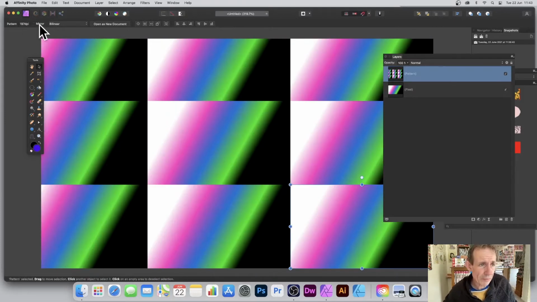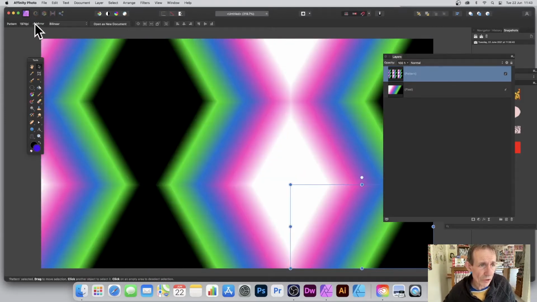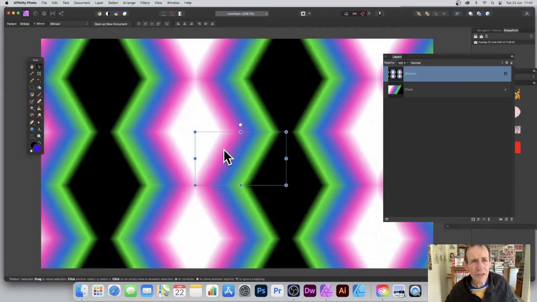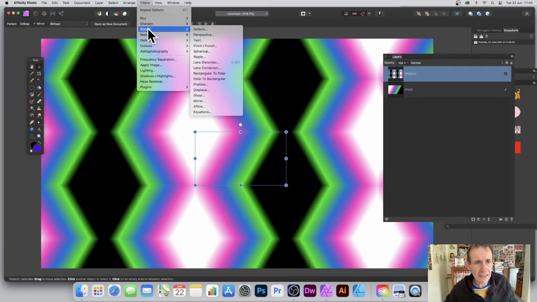But you can go up here to Mirror and set the mirror on. And you've got this lovely mirrored design. And now you can use the Deform filter. The Deform filter is great because it distorts the layer and breaks the layer, which gives you an opportunity to add a bit of depth to the design. So Filter, then Distort, and then Deform.